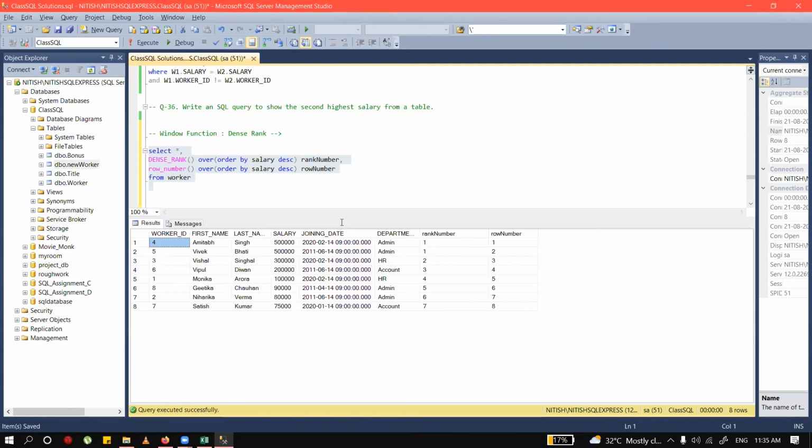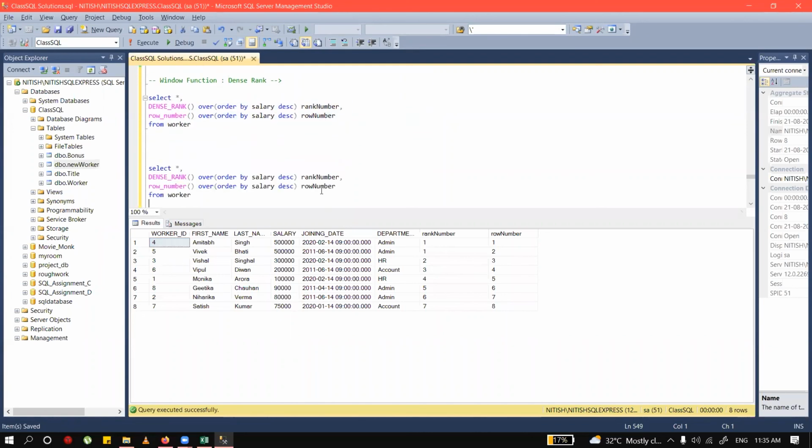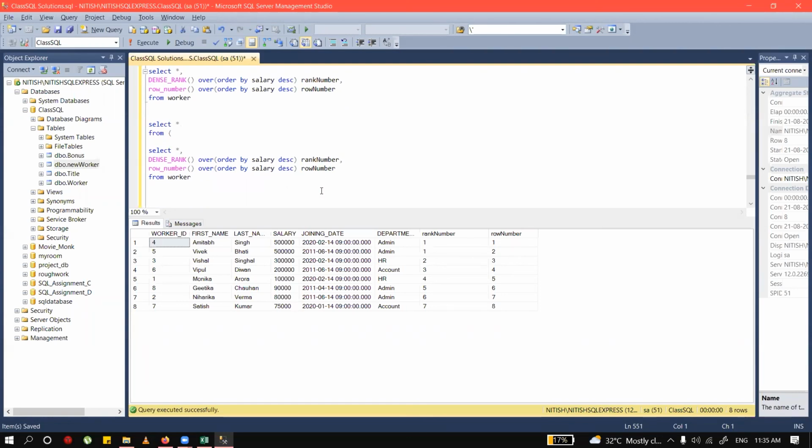So what do I need to do? I can keep both of them. It's not a problem for me. For your reference, I can keep both of them. The second thing is, this is a subquery. So select star from my table. That is a table. Use a reference name, WT.